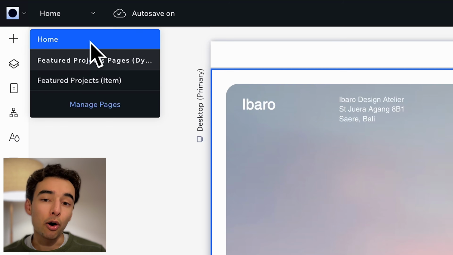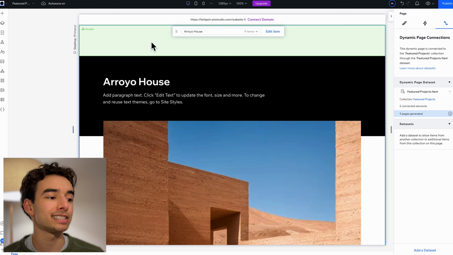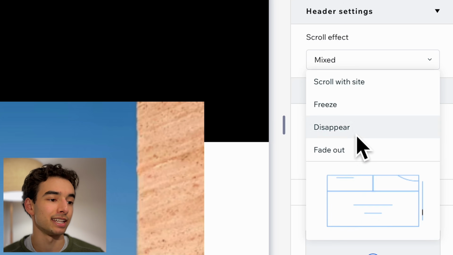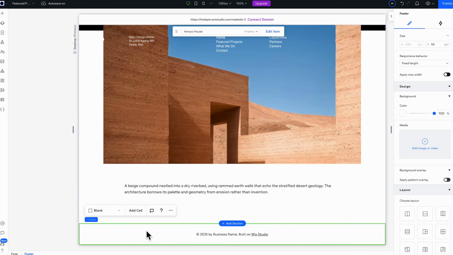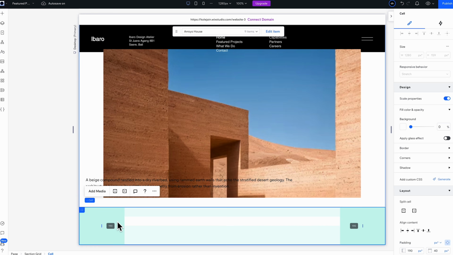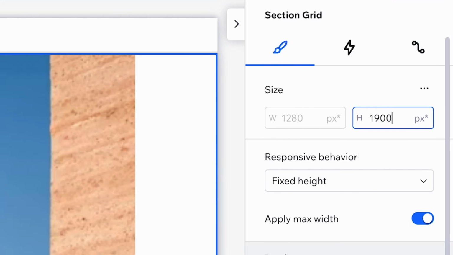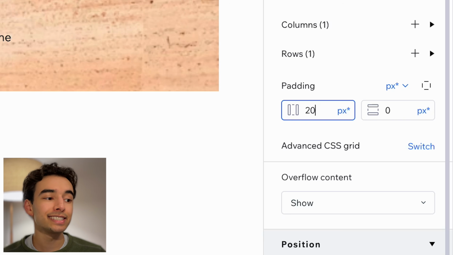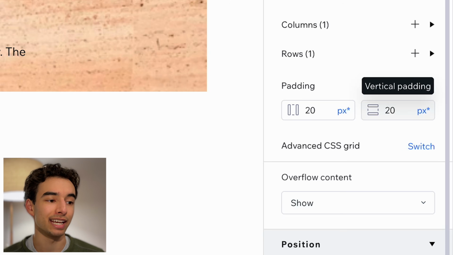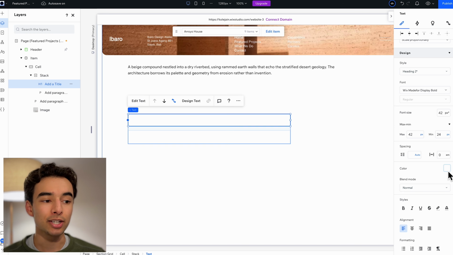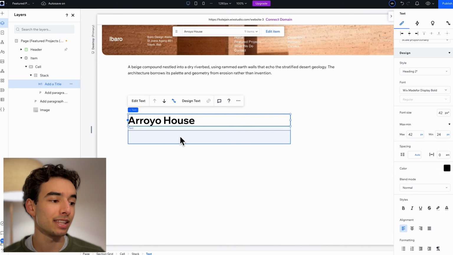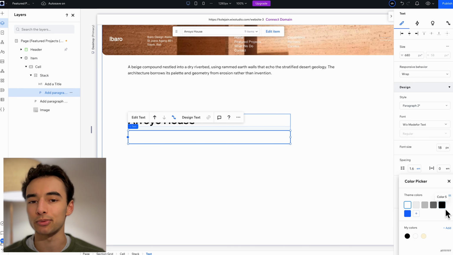I'll go ahead and switch over to our dynamic page, and then let's update our header to fade out on the next section, and I'll delete a few of the elements at the bottom that we really don't need. Then I'll consolidate everything into one cell and set the section height to be 1900 pixels. I can then set padding of 20 pixels on the item, and we can stretch the image to be full width and add rounded corners. Change the heading text from white to black, and then we can swap out this text for our description text.